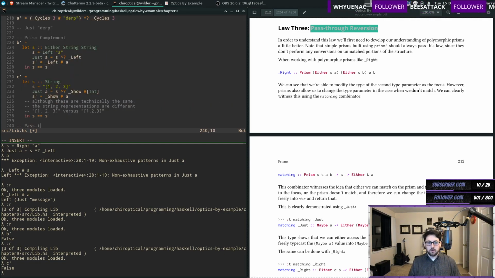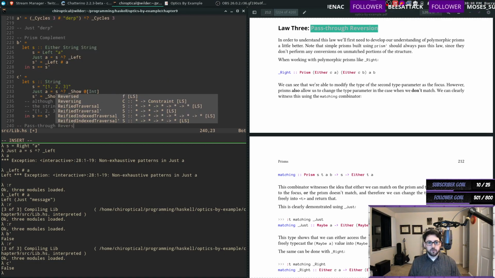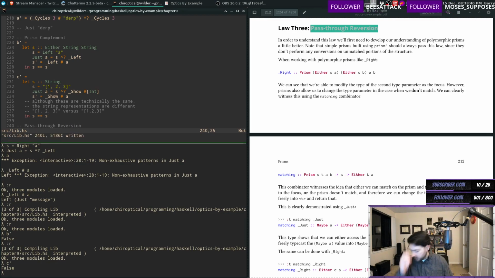Pass through reversion. All right, I need to shut my door. One second.